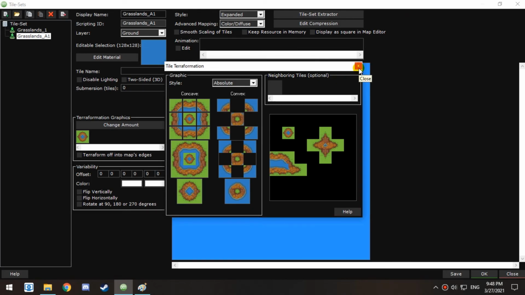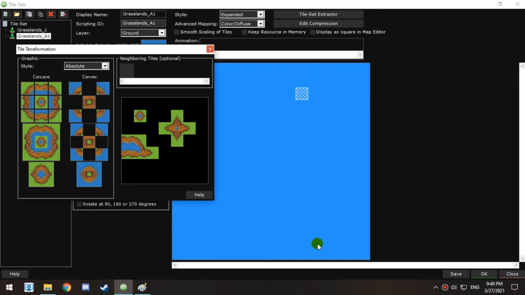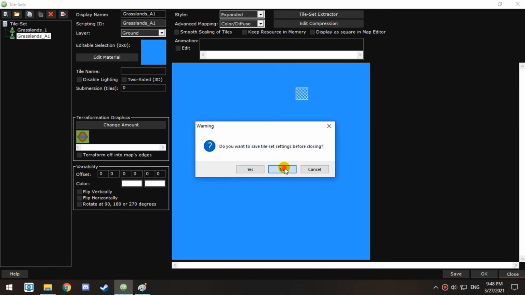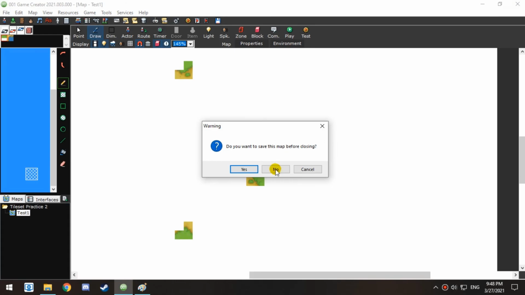Alright, so right here, the engine ran into the bug where everything disappears. Now I won't lose much time because I was saving after every single step. What you want to do is close without saving, and then just restart your project without saving this map.